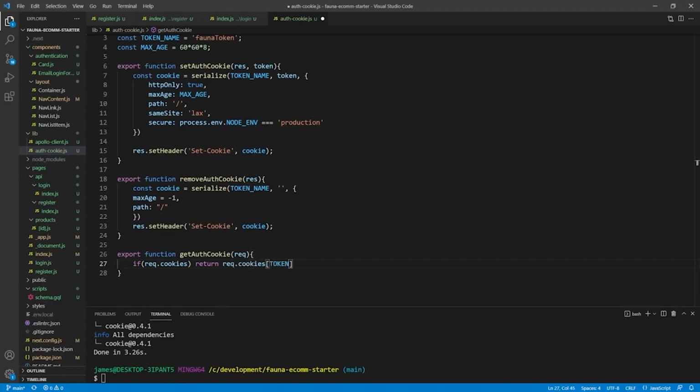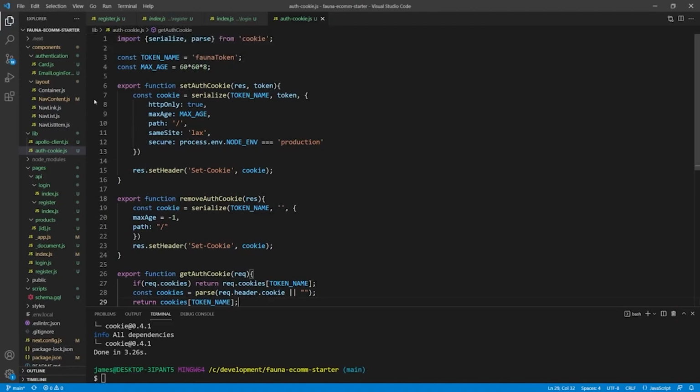And this is, essentially, if we're on an API level, we don't actually need to request the cookies or pass them. Otherwise, const cookies equals parse(request.header.cookie) or an empty string, and return cookies[token name]. So essentially what we're saying here is if there aren't any cookies, it will be an empty string. And then we can return the cookie's name. So if we hit save here, this cookie is now ready to be used.